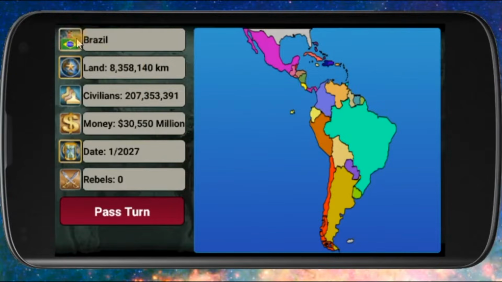As you can see, the name of the country that you're leading, the land, how much land you own, how many civilians are now in your country, inhabitants, what is your money status currently for now, the budget for this month, how many millions you have in the bank, and the current date. The game starts from January 2027, and how many rebels you have in the country.